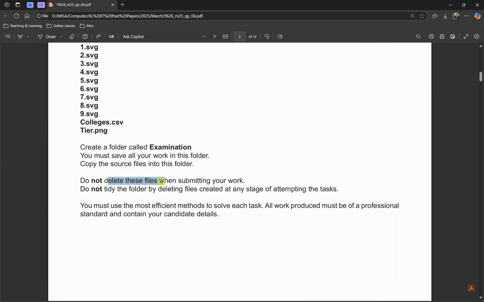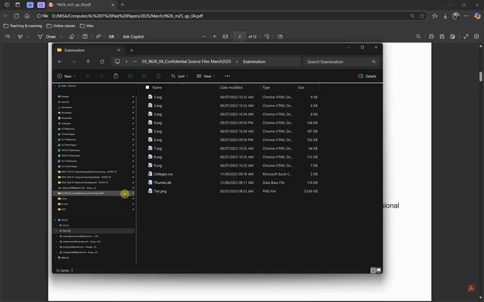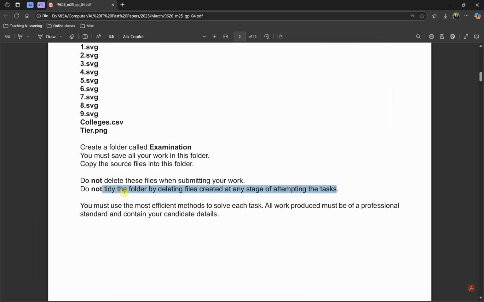Do not delete these files when submitting your work. Do not tidy the folder by deleting files created at any stage of attempting the tasks. So just leave it alone. Do not mess with this folder and these files. Whenever you create a new file, just save it in the same destination inside this examination folder.